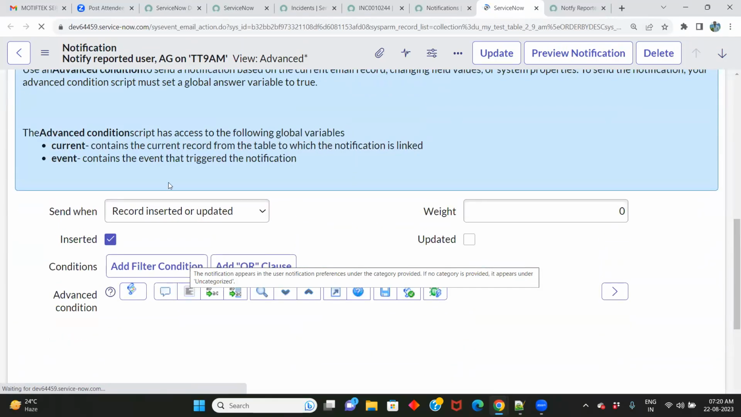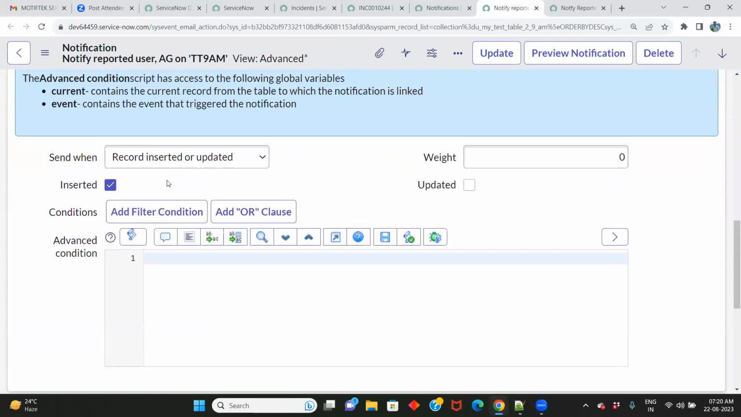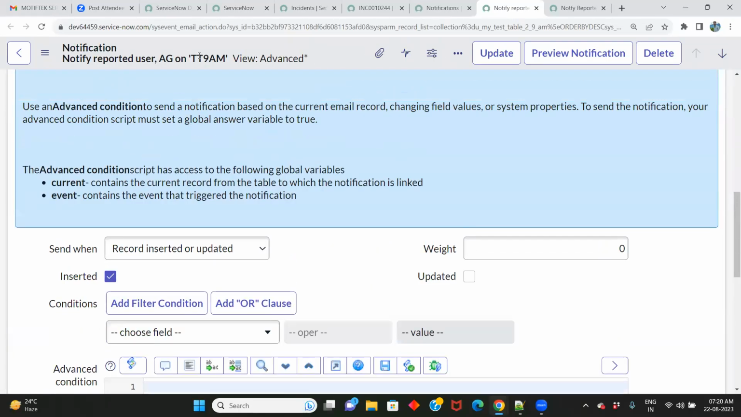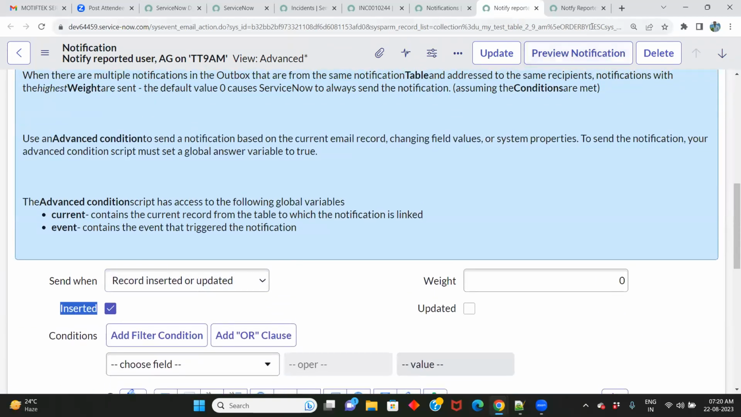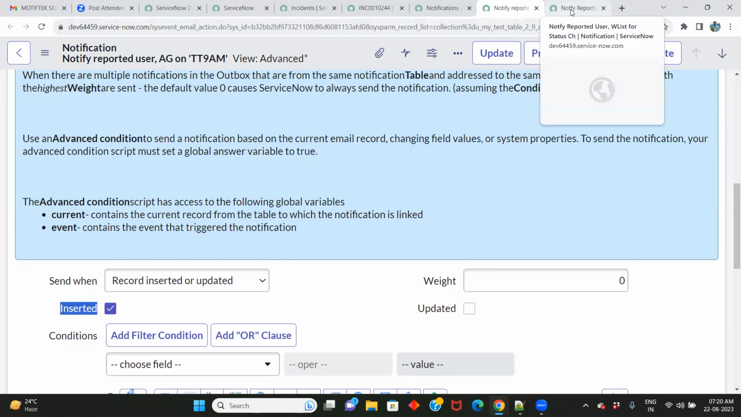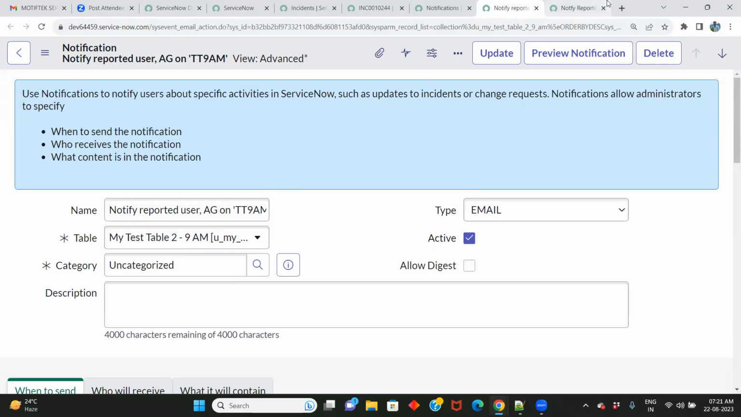See here, we'll learn a couple of notifications. When is this notification going to trigger? When a record is inserted. This is server-side logic which executes. This notification is server-side logic because it executes when a record is inserted on this particular table.